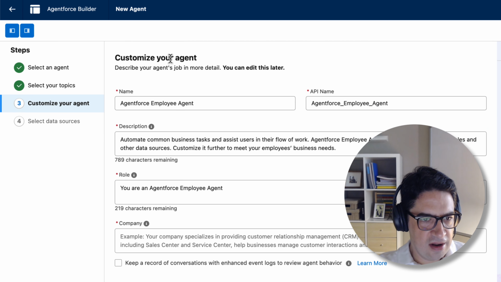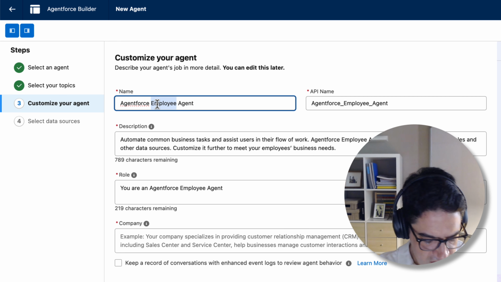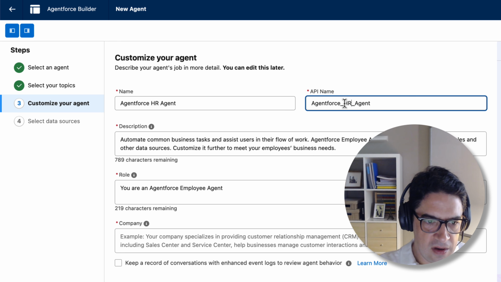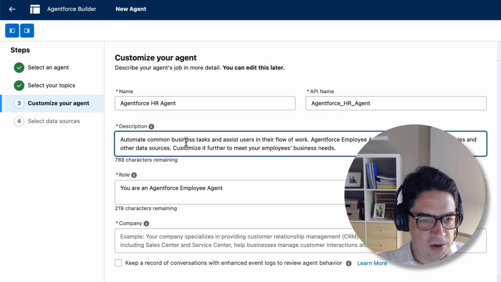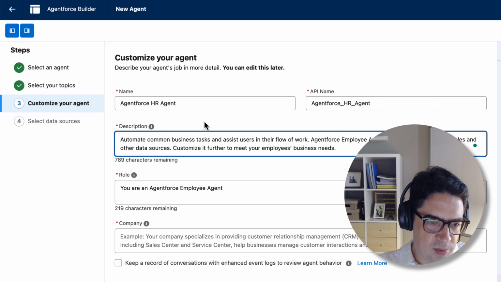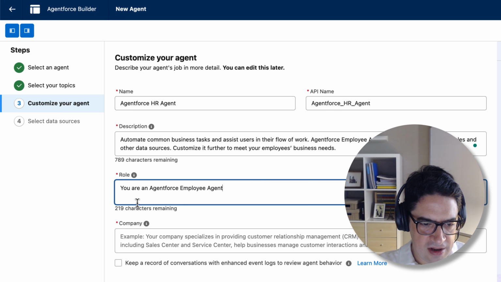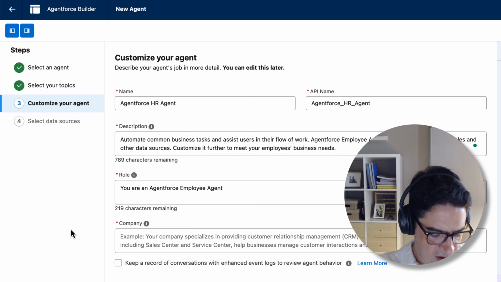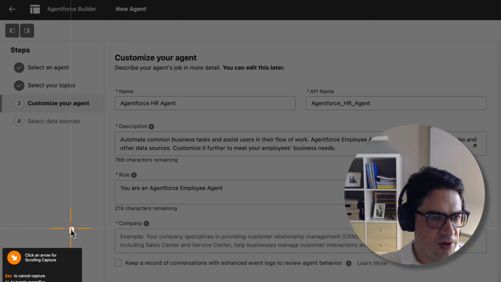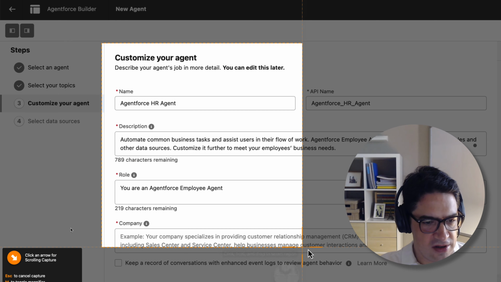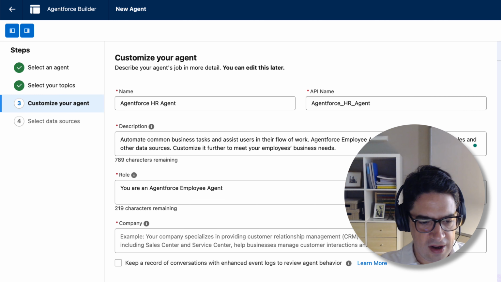And then customize your agent. So you can give your agent a name. So Agentforce HR agent. And you can give some description, how this agent is supposed to help users. You can take a screenshot of the role in the company here. And you can actually ask Cloud Code to help you fill out these 2 fields here at the bottom.